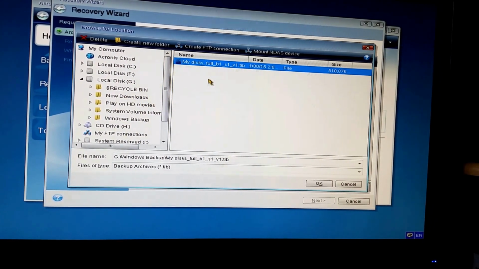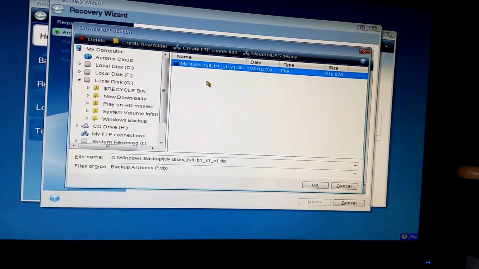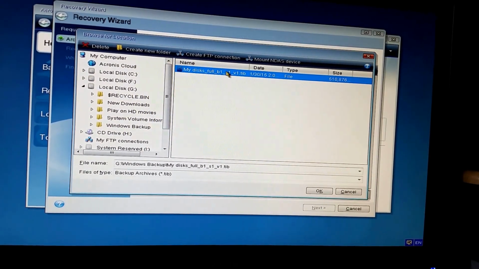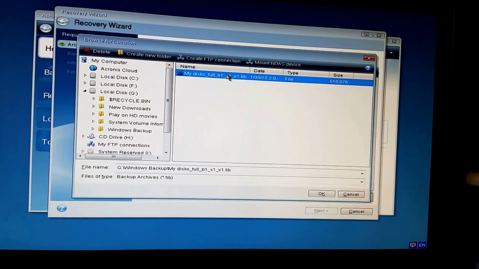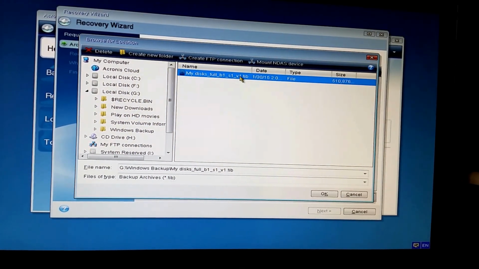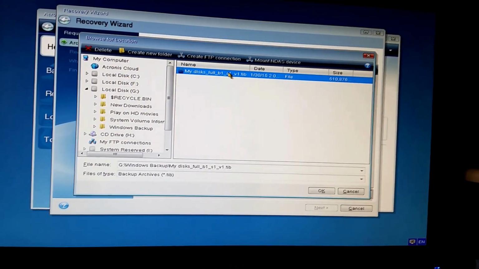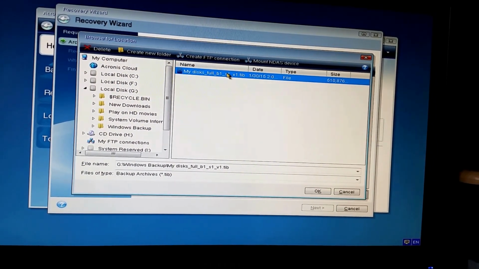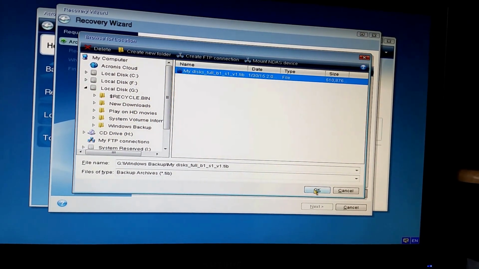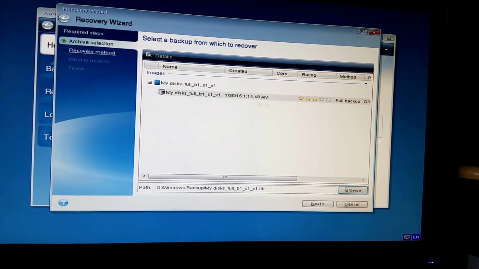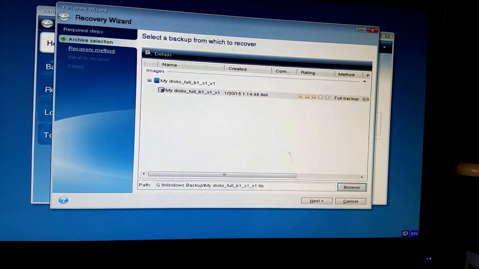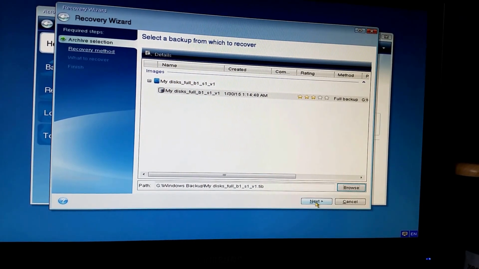Now, don't worry if you do select the smaller file. If any information is needed from the bigger file, Acronis Restore will automatically retrieve the files from the bigger file, so don't worry about that. So just click on the one you want to use and click OK. As you can see now, it's in there, ready to be used. So all you do is click on Next.